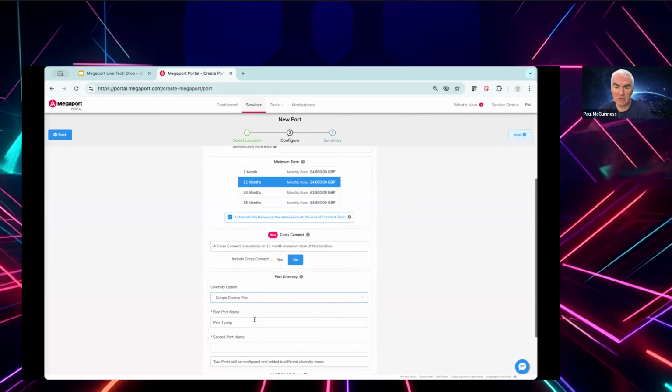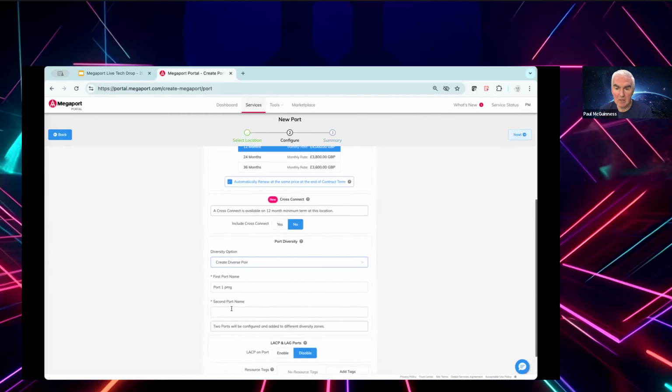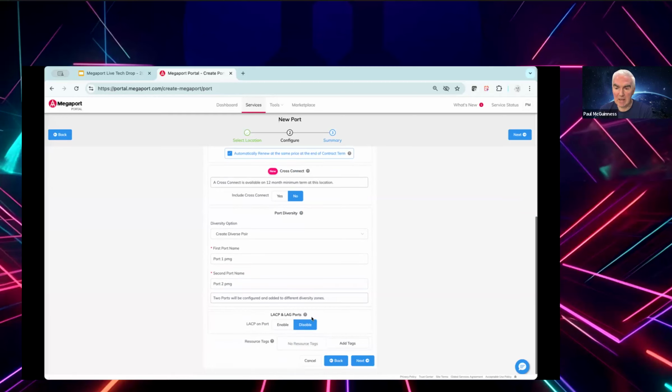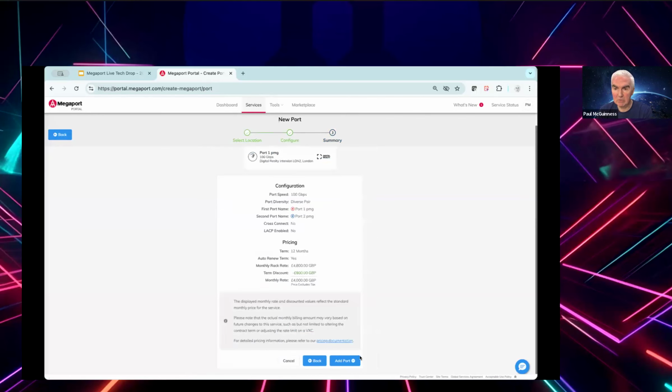So I'm going to select create diverse pair. I just have to give it a name, so I'll call the second one port 2. And then we can see the LAG option here at the bottom as well. So if I wanted to double up on those ports, I could LAG those together. But we're going to create a LAG port separately in just a few minutes. So there we go. That's all we have to do to create those.